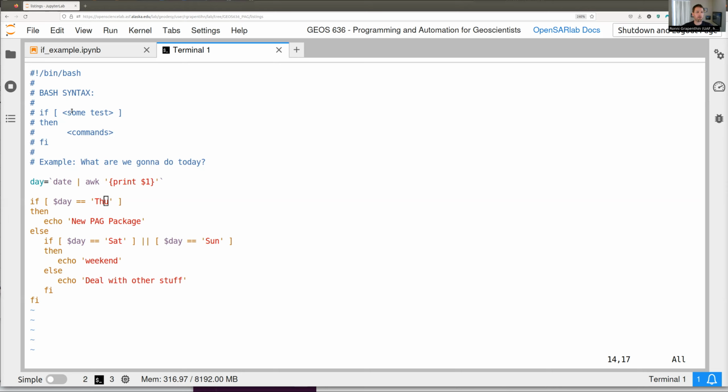There's a space, and then there's a test, closing square bracket, then the then keyword with some commands, and we terminate an if statement with fi here. The rest of the example is the same. So we set the variable day, and note that there's no set keyword that's necessary here. Day to the current day of the week.